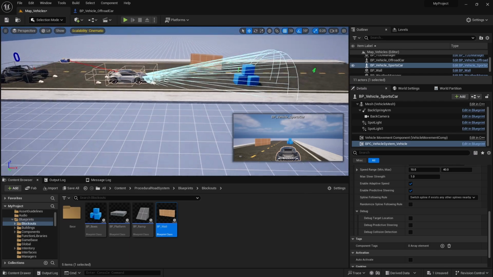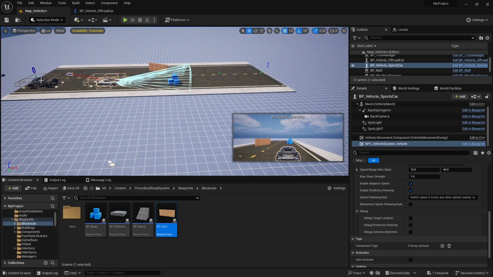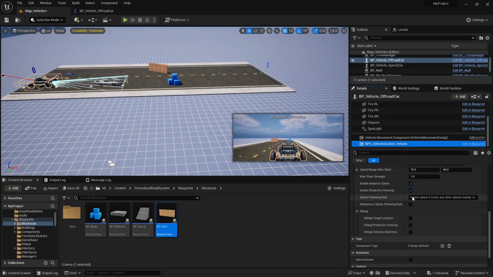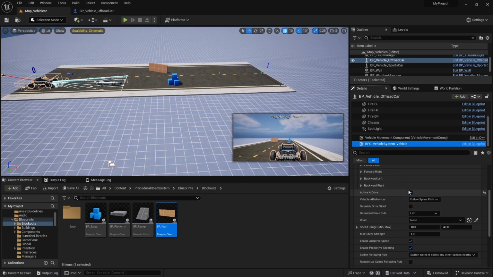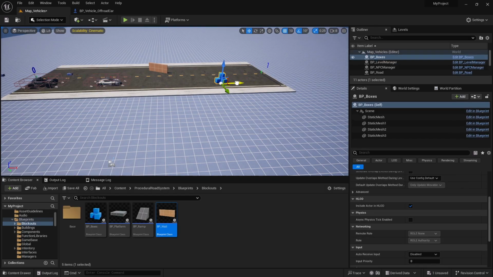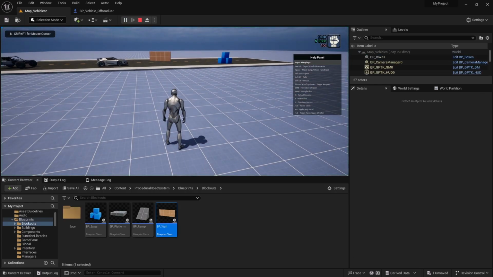Right, so maybe for now I will disable the drive of this vehicle. Active AI drive is disabled. We have only this vehicle. Maybe I will place this box a bit more distance away and play it back.